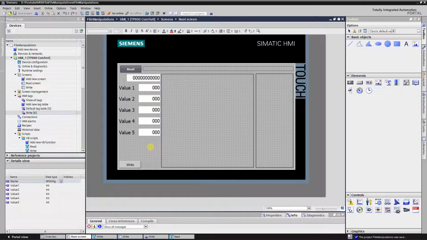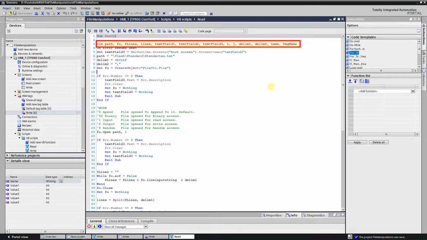Let's write the script. Here I do declare some variables that will be used in the script. Path is going to contain the path to the file. FO is the file object. FLines will contain a raw data from file. Lines will contain splitted lines of the file.